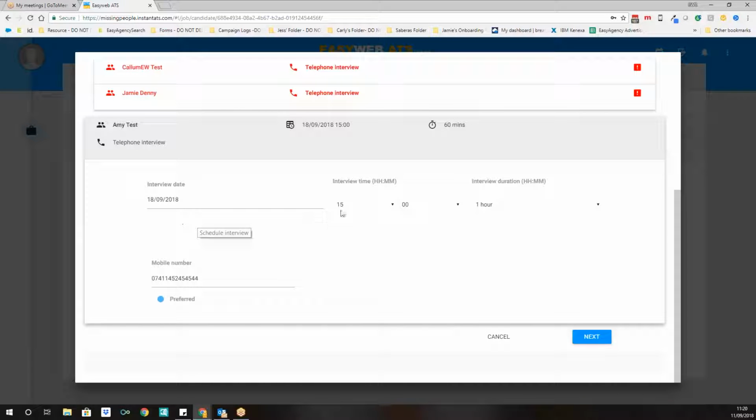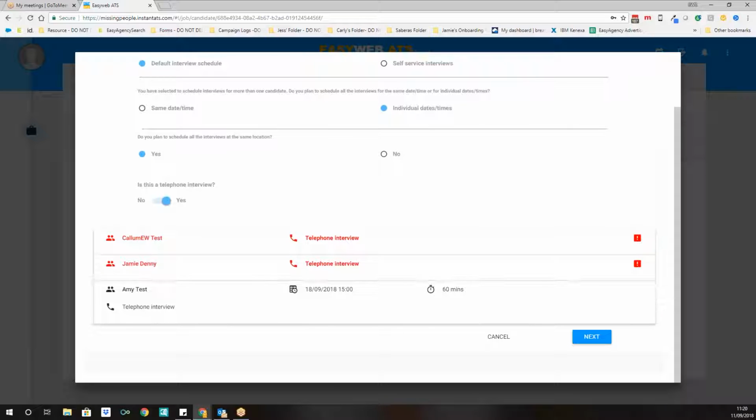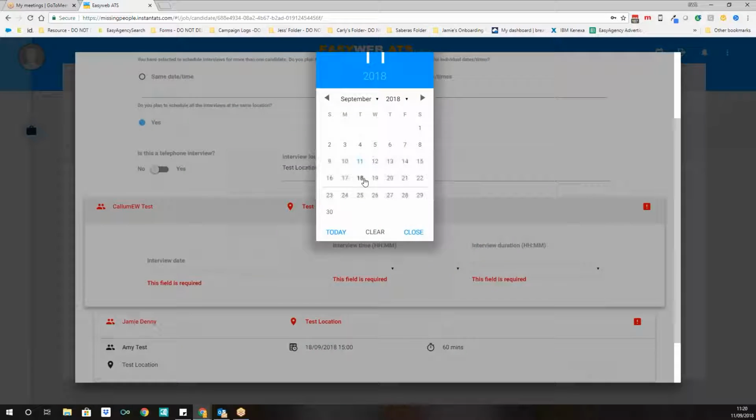Like so, and you'll see there, once you've selected all the information for that candidate, their information goes from red to black. So if it's all shown in black, the system has all the information it needs to send out the confirmation email. If you're just doing it for face-to-face interviews, you leave the slider at no, and it's a case of just filling in the blanks here.